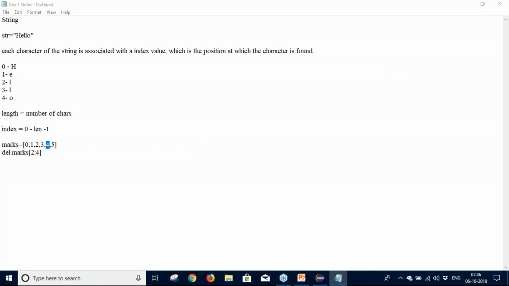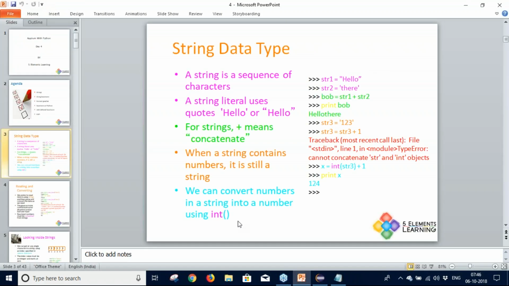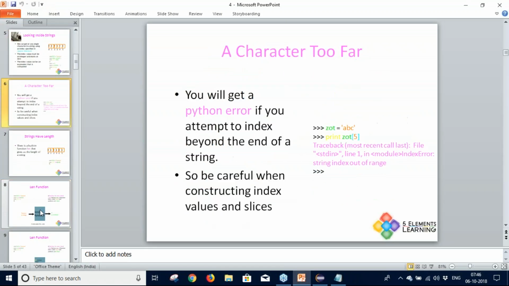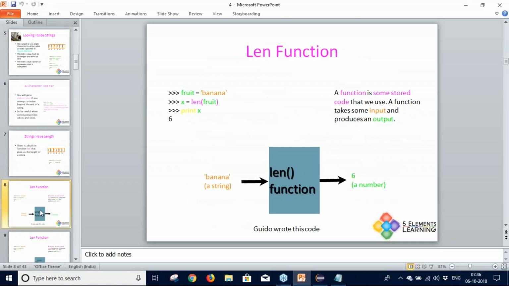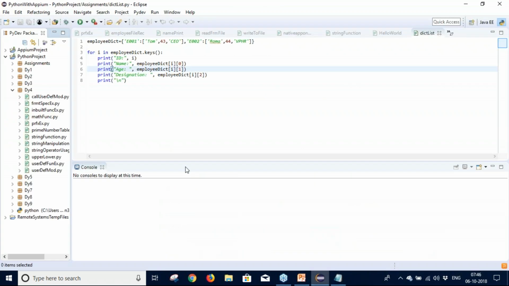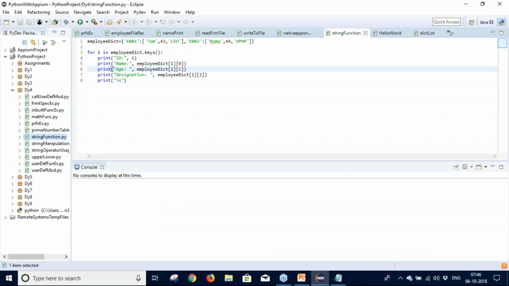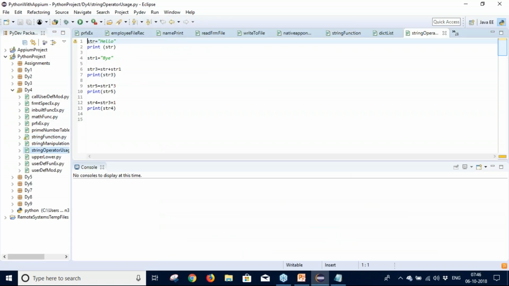Okay. Moving on to the concept of strings which we were discussing. So there are some inbuilt functions which are associated with the string class. Let us have a look at them. First of all, let us have a look at some of the numeric operators which we can use with strings, and how their behavior changes when used with strings.